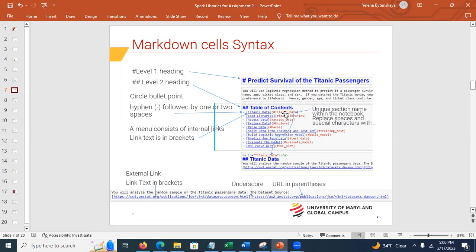It's a location of the unique section in the notebook, a unique location in the notebook where you navigate to when you click on that link, right? Like see here, ID Titanic data. And when you click on it, it's gonna take you to this spot and I'll show you.